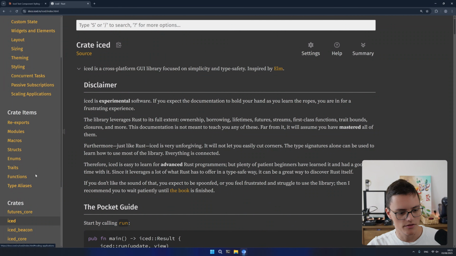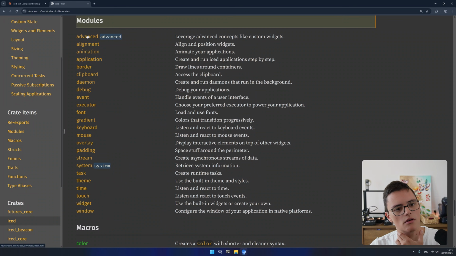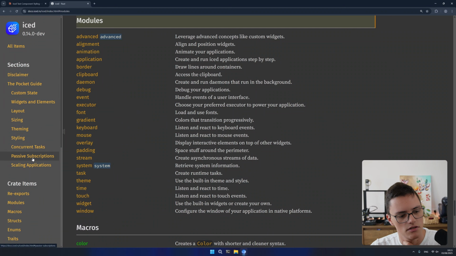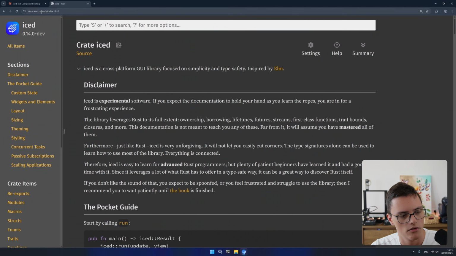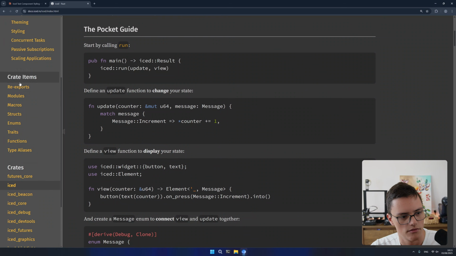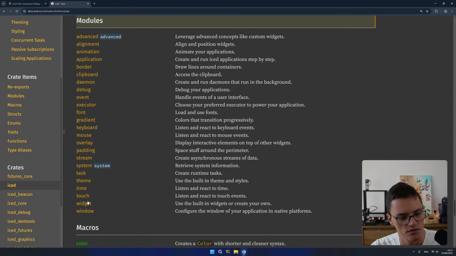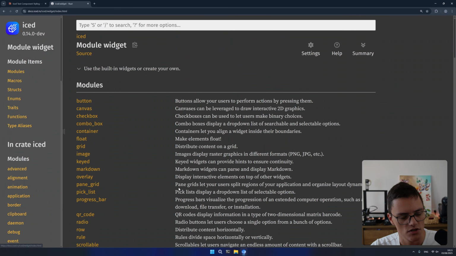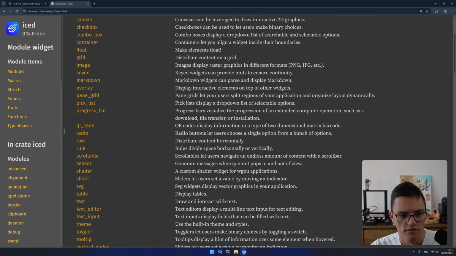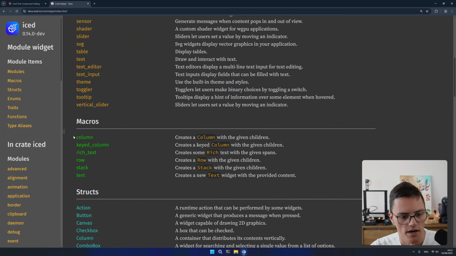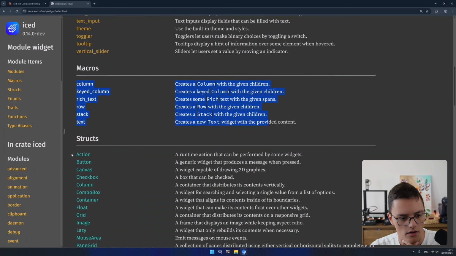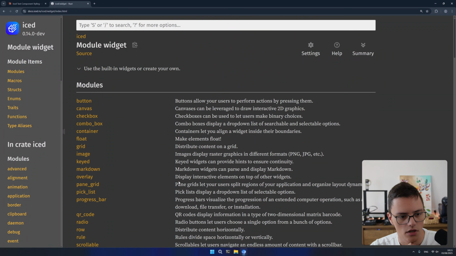It's standard Rust documentation. You have the modules. Actually, let's test the documentation. What widgets are available? I want to check them out. I'll go to the index, and from here, I would expect there to be a widgets module because I saw it in widget. And here we have the modules for each individual widget. There seems to be quite a few, and macros. Yeah, for column we saw that, and structs. Okay, that's good.